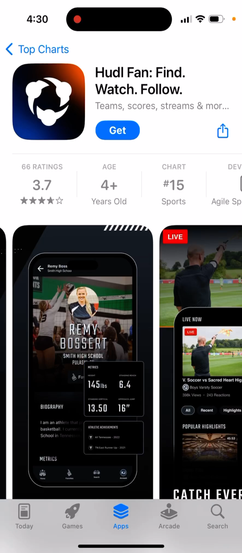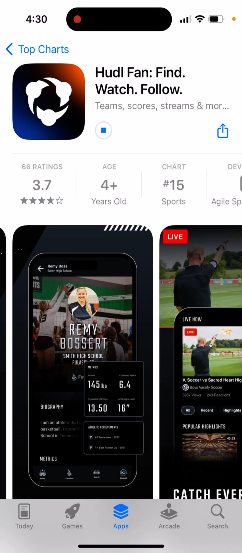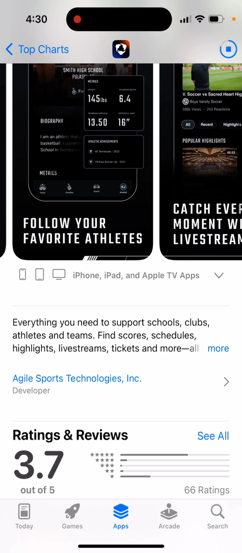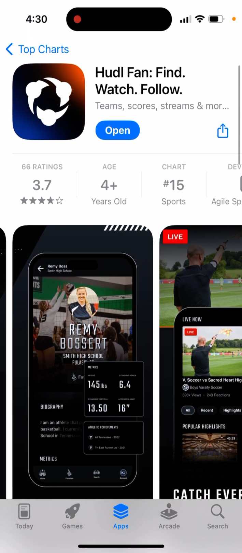Hudl Fan app. So how to install it? Just tap Get and double click to install it, and find, watch, follow. Everything you need to support schools, clubs, athletes, and teams. Find course schedules, highlights, live streams, tickets, and more, all in one place.